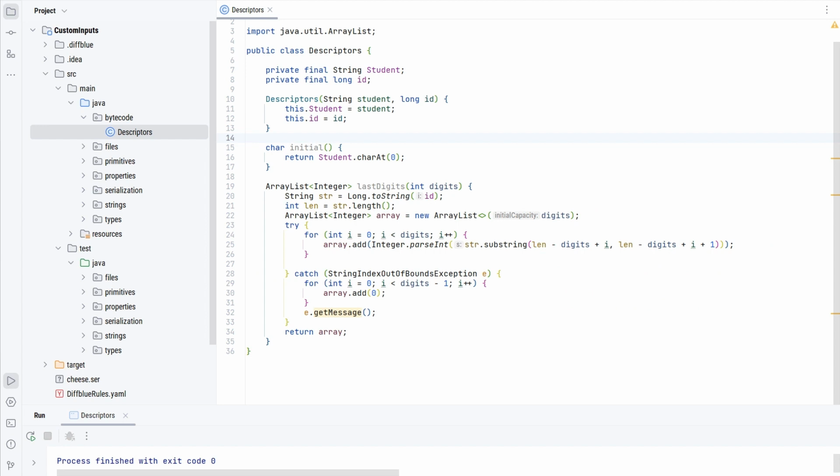Here we have a class named descriptors. It has two instance fields, student of type string and ID of type long. Both of them are initialized using the constructor, and then we have two instance methods. Initial does not take parameters and returns a character, the student initial. Last digit takes a parameter of integer type and returns an array list of integers, the last few digits of ID.